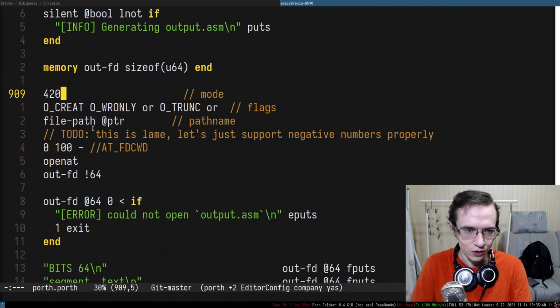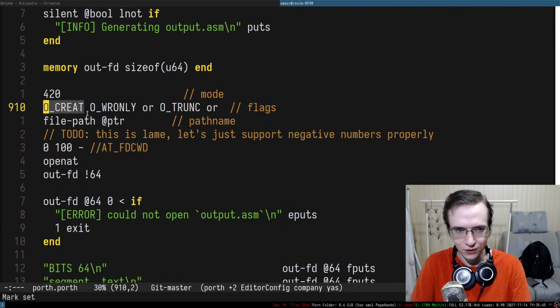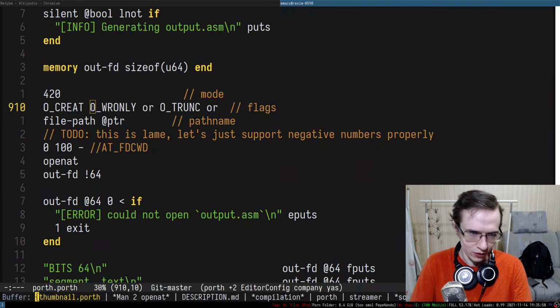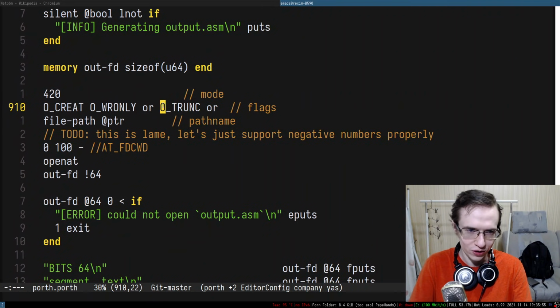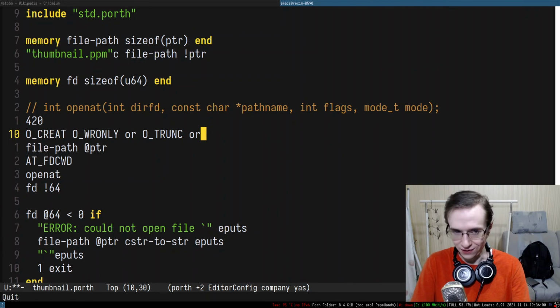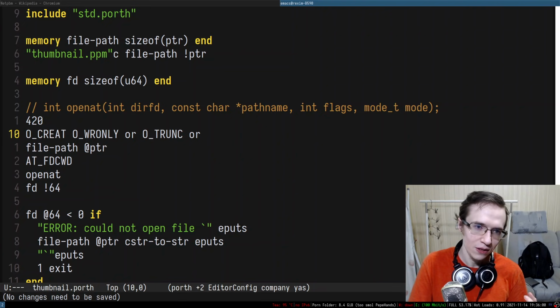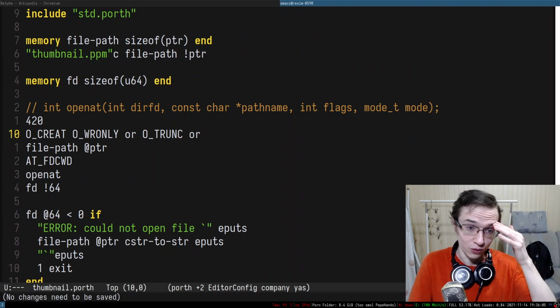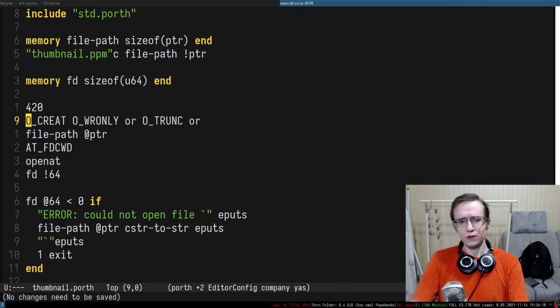So what kind of flags are we gonna use? I think we're gonna use the same flags, right? We're gonna use O_CREAT, which will create the file if it doesn't exist. Then we're gonna use write only because we don't need to read from that file. And then we're gonna use truncate, which will truncate the file if it already exists. If the file already exists and it has something in it, it will remove everything and start from scratch. That's precisely what we wanna do. We wanna overwrite the file. All right, so there we go.